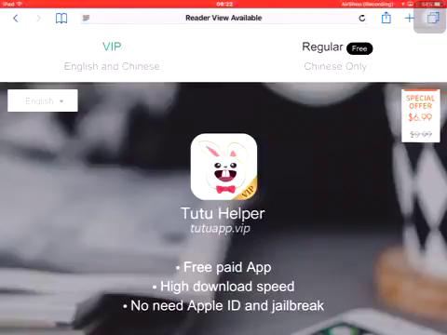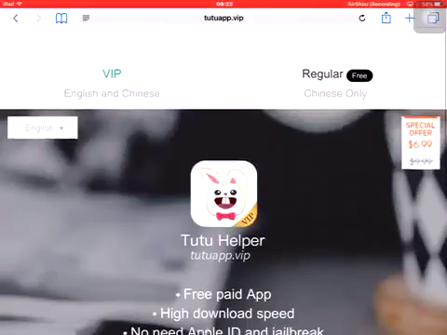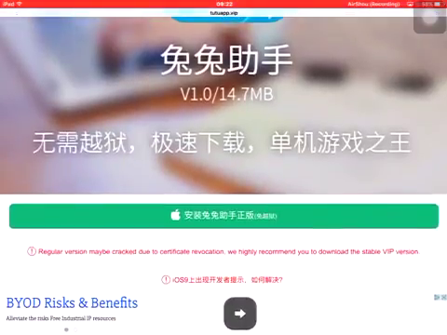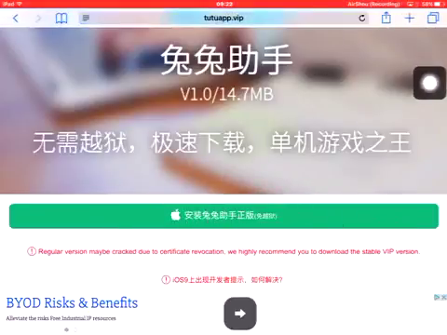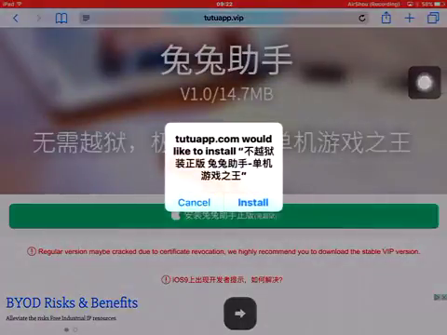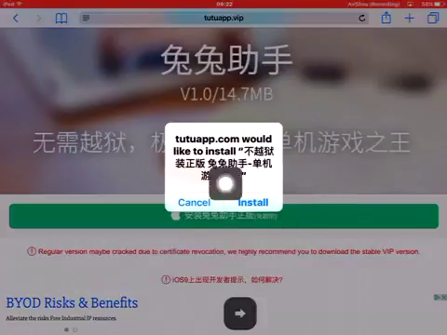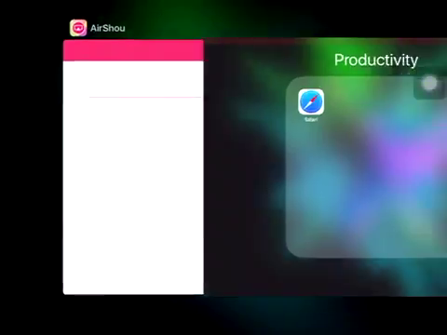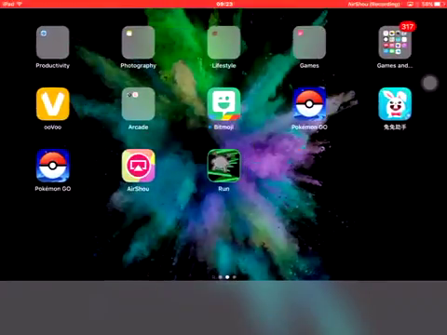and it will say you will be into the VIP, and it says that you need to pay for it. But click onto regular free Chinese only, and click onto this big bar, right? And once you've clicked onto that bar, it should say Tutu app would like you to install, and then Chinese writing, and then just click install. I've already done it, so I don't need to. And what you want to do is back out of it, and then Tutu app should be installing.